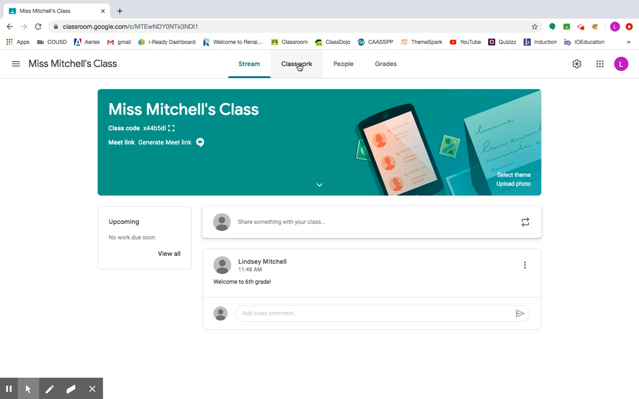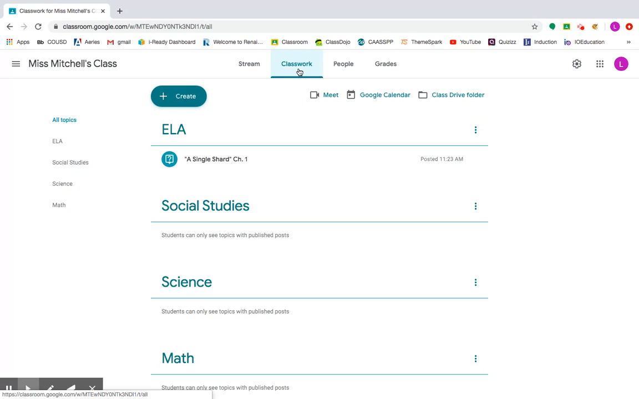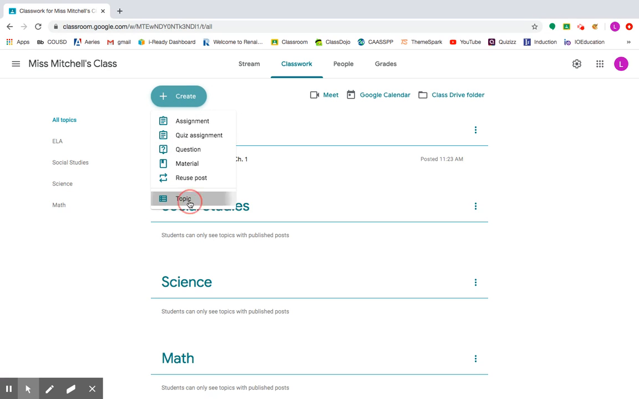So now I'm going to show you how to create a topic, what the different assignments look like, and how to post. So if you go ahead and click up on your classwork tab, you will see a blank page. I have already created 4 different topics. So I'm going to show you how to create a topic and what it will look like when you add it. So you're going to go ahead and click on this create tab, and all the way at the bottom you're going to push topic.